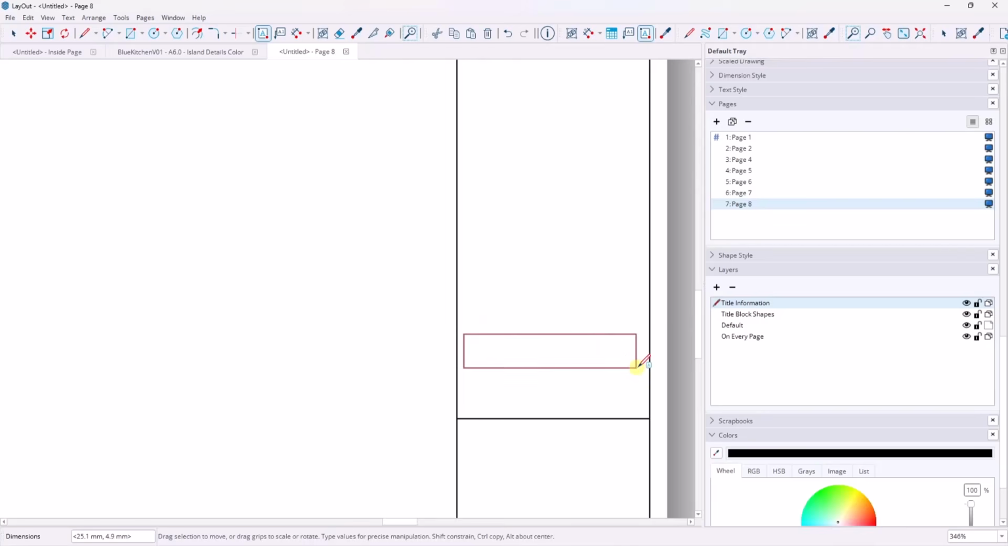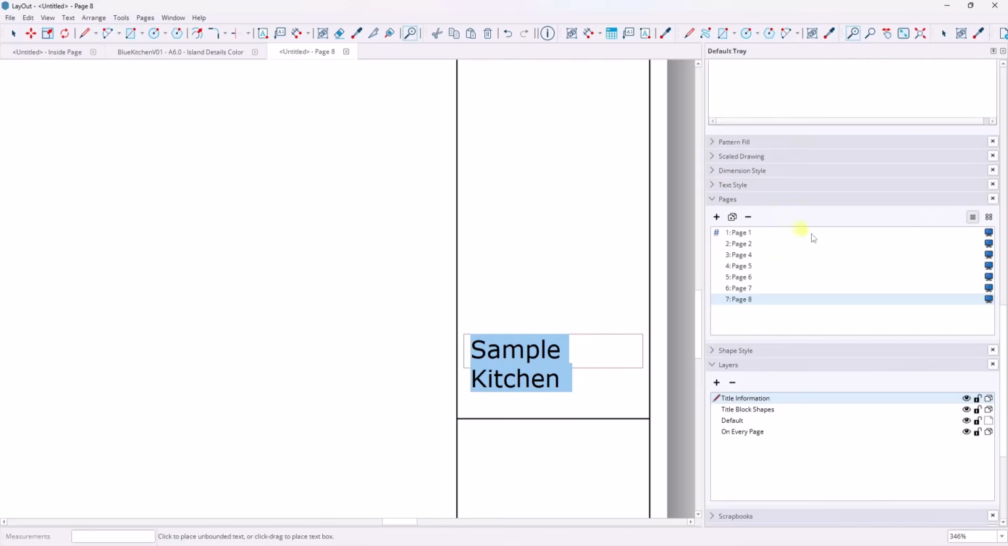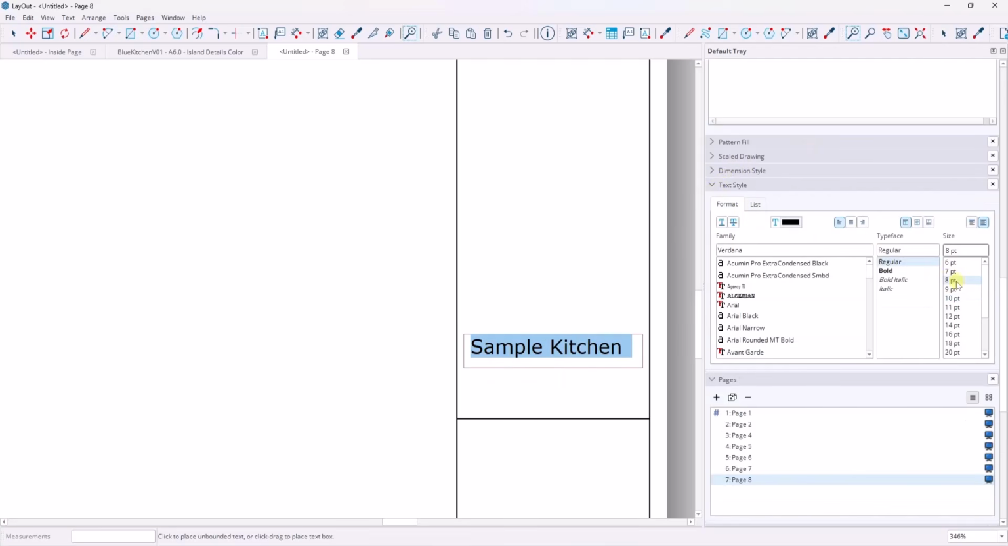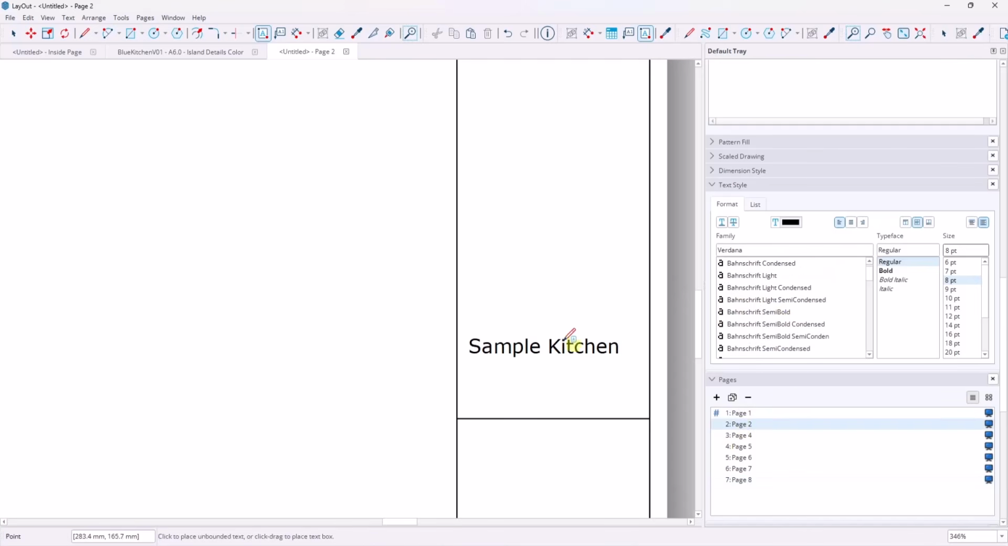Well, now if I click in here and I add some text, and we're just going to call this whatever, right? The project name. So we'll call it sample kitchen. We can go ahead and make that a little bit smaller with our text style right here. And that is going to repeat across the different pages.